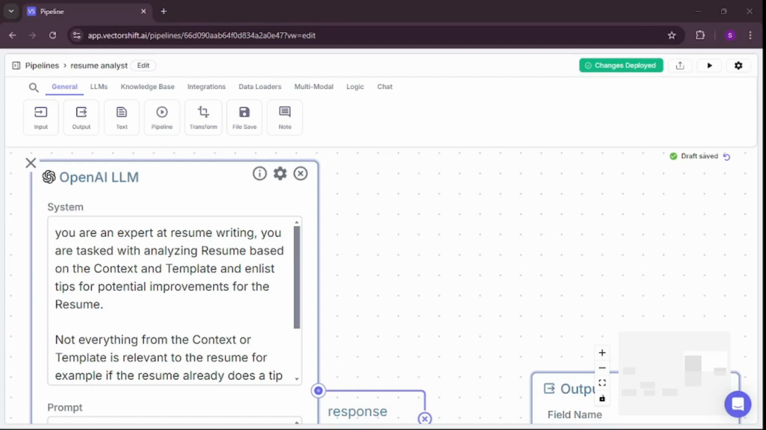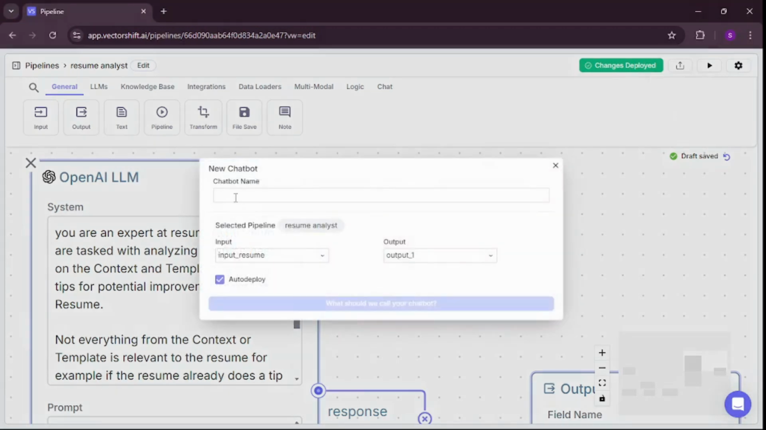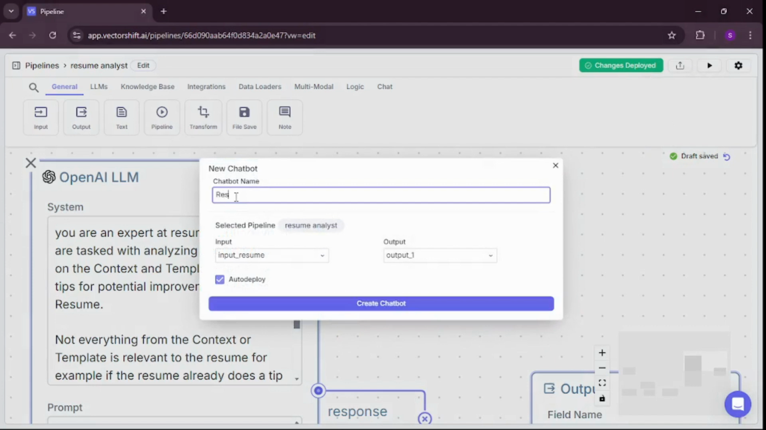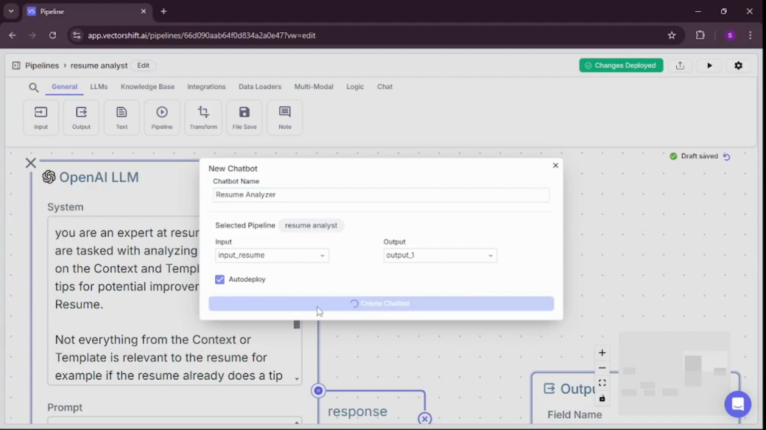So now that we know that our pipeline is actually working, what we need to do is export this into a chatbot. So let's go and do that. I'm going to go and export that as a chatbot here. And let's just name this as resume analyzer. And one more thing is, once you convert this into a chatbot, you can share this with your friends and family and they can use your chatbot as well.